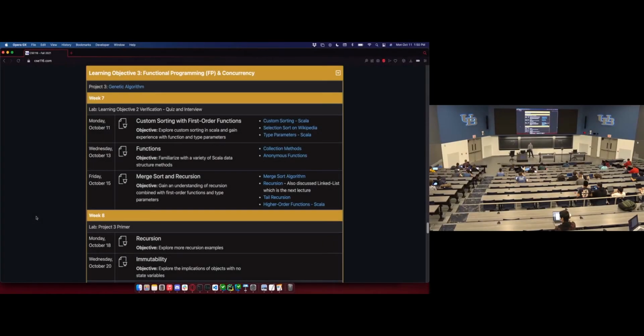Let's get started. So we're starting a new learning objective today, functional programming and concurrency. The next homework is out. The grader's not released yet. I'll have the grader at the latest, probably Thursday. But the next homework is posted.